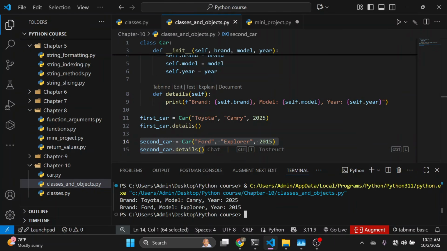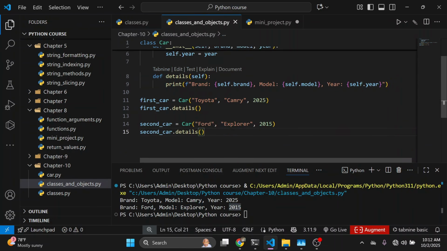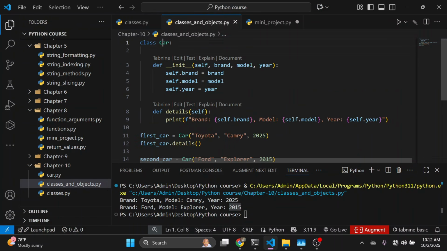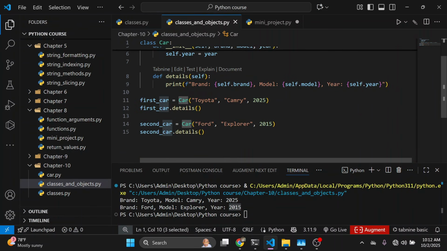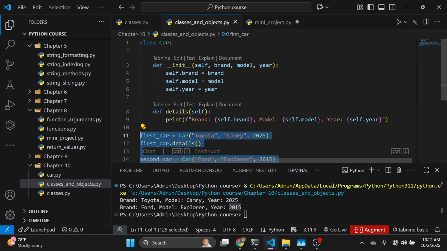So you see exactly what gets printed out. We have brand. The first one is Toyota, model is Camry, year is 2025. And then we have the brand for the second car, it is Ford, model is Explorer, and the year is 2015. So you can see now that we are capable of creating a class, and that class is capable of creating multiple objects.